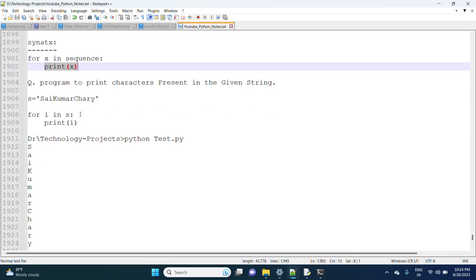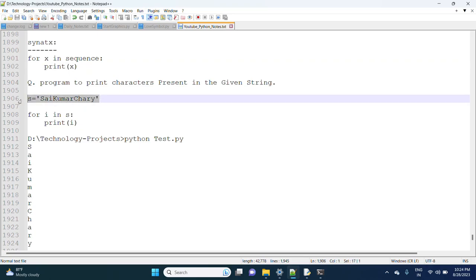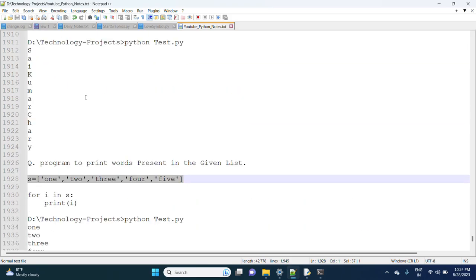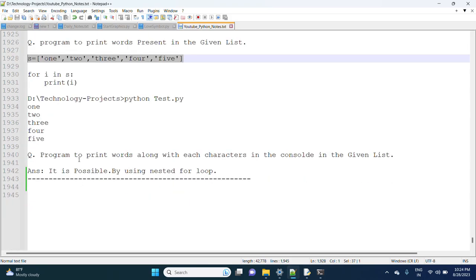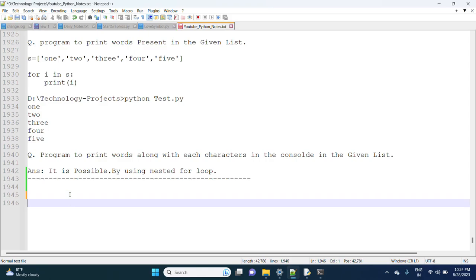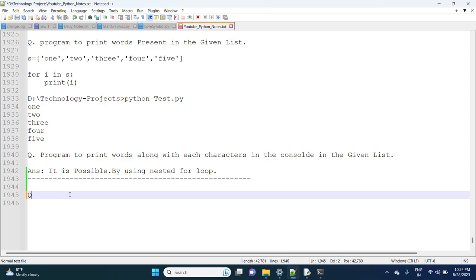In that case we have observed two examples, by taking one string and one list. I'm taking the list and printing every element. Now observe the next point, the next program.